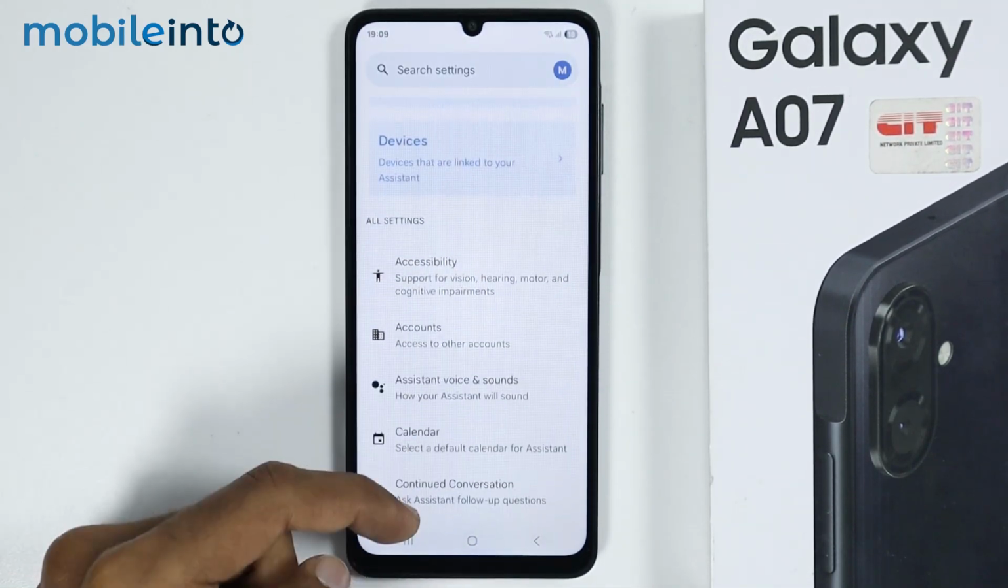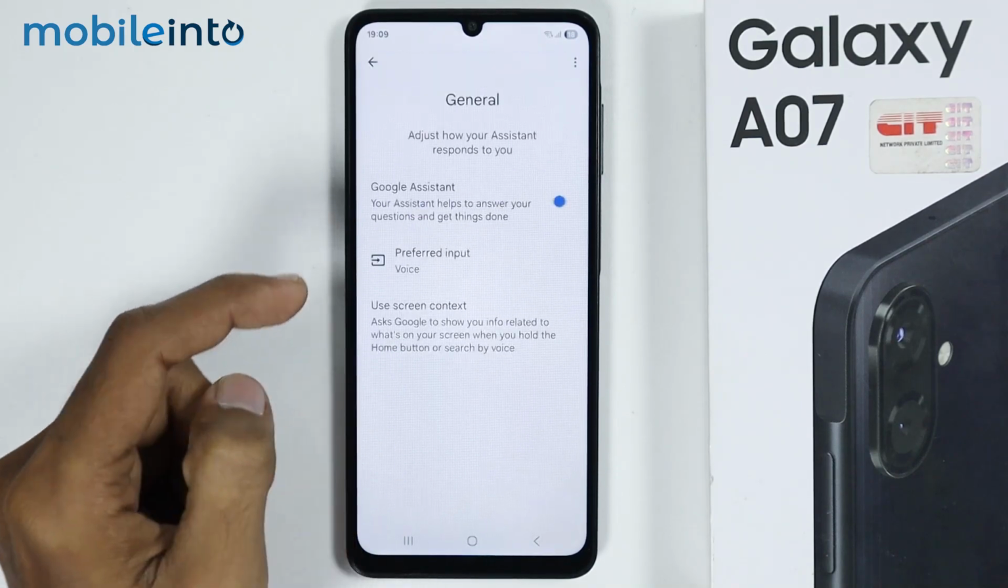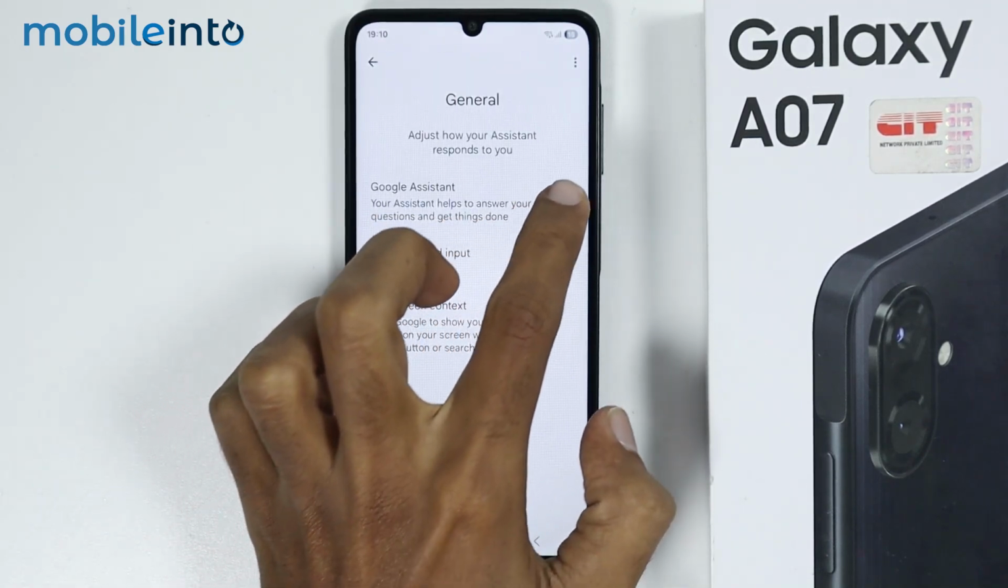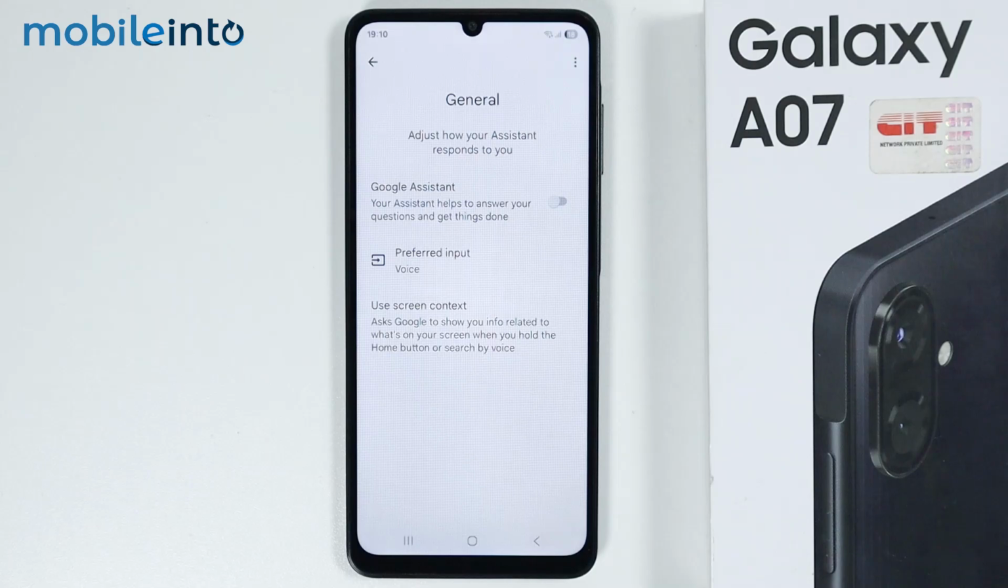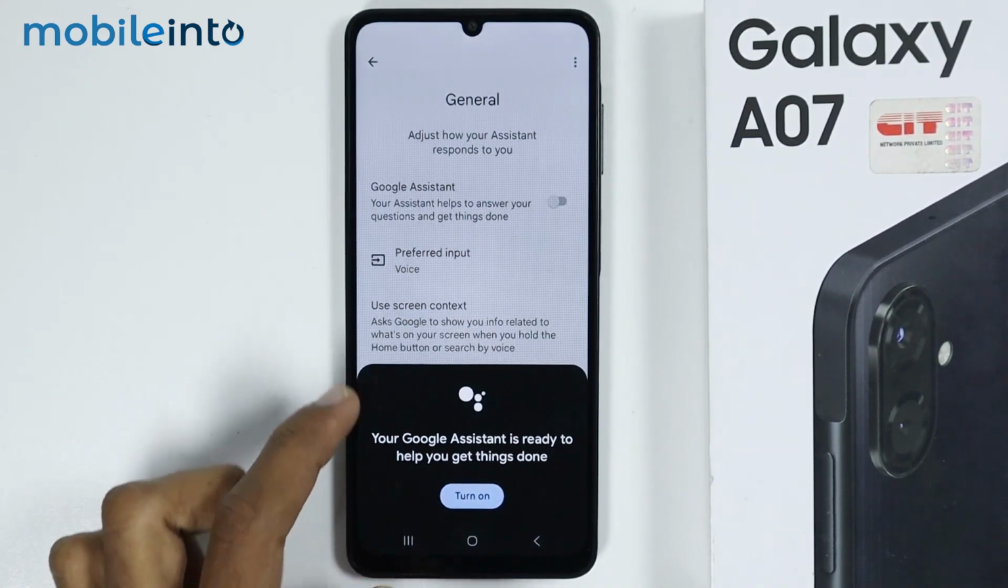And on this page, you will find the option of General. Just tap on it, then disable Google Assistant from here and tap on Turn Off. Now after you do that, you will disable Google Assistant on your smartphone.